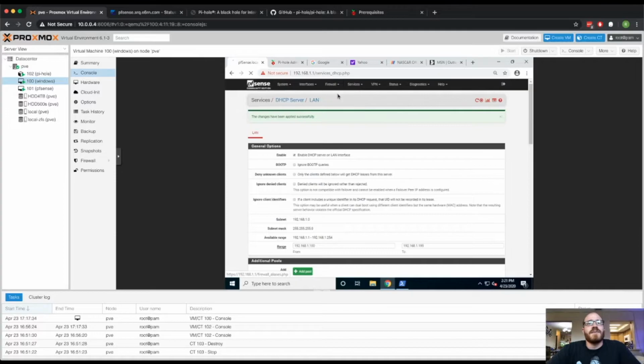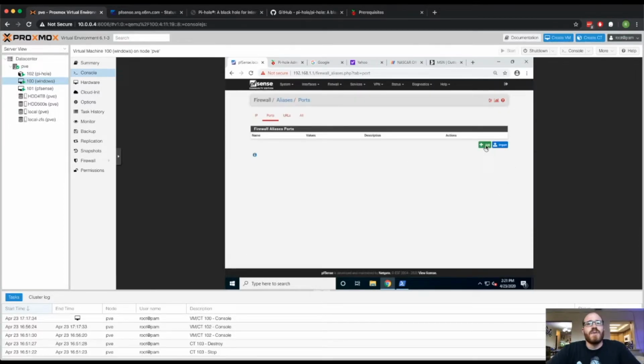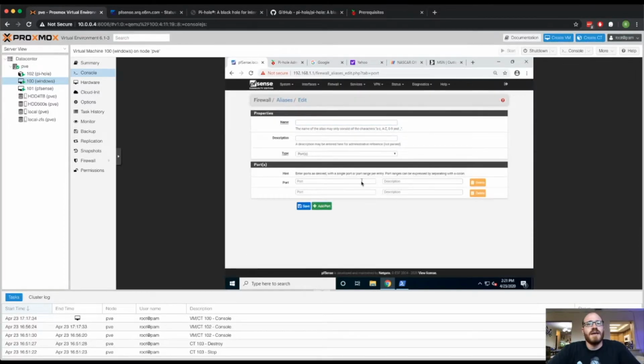All right, first thing I'm going to do is create an alias list for ports. I'm going to only add port 53, which is DNS plaintext, and 853, which is DNS TLS. DNS ports. This is a ports list. We're going to save this.